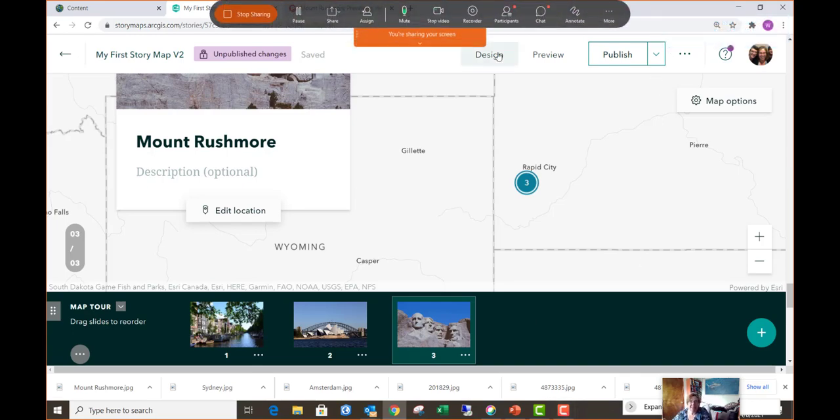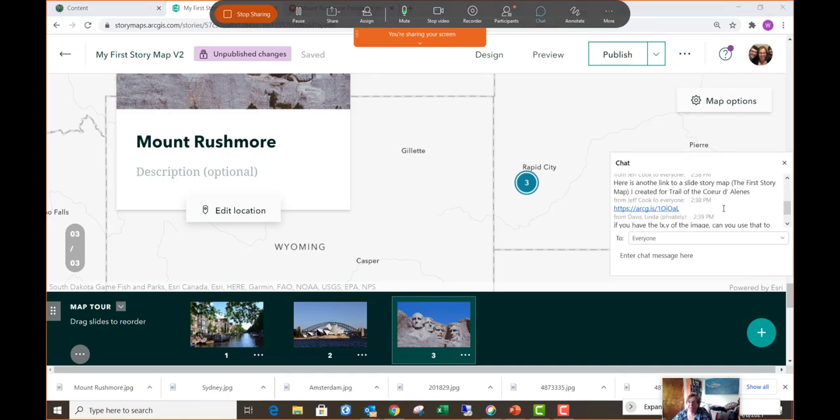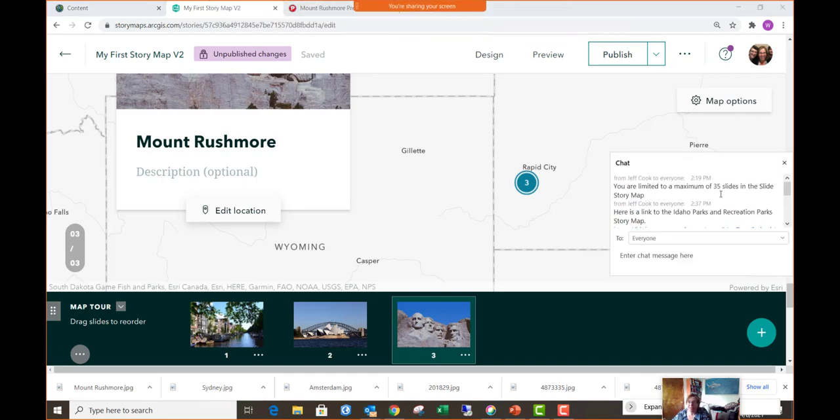I see there's a couple of things coming in through the chat. Let me take a look at that. Oh, Jeff, thank you for adding that. You're limited to a maximum of 35 slides in the slide story map. So luckily a fair amount, but I can see running into problems if, for example, you're working with the state parks and there's more than 35.